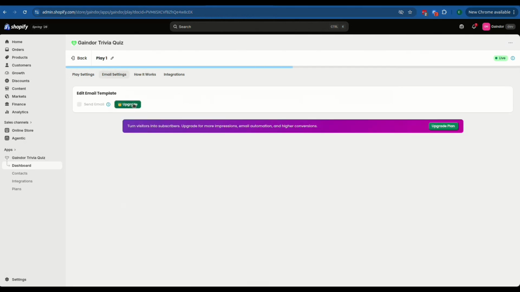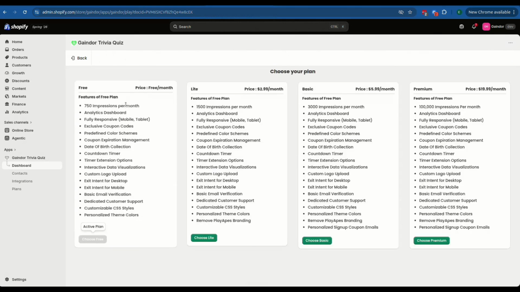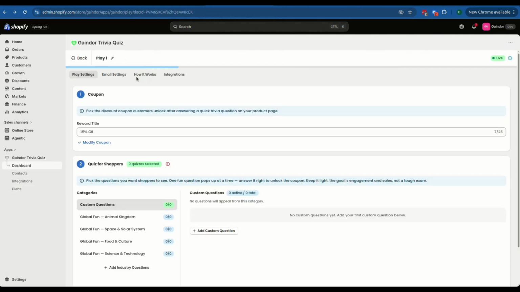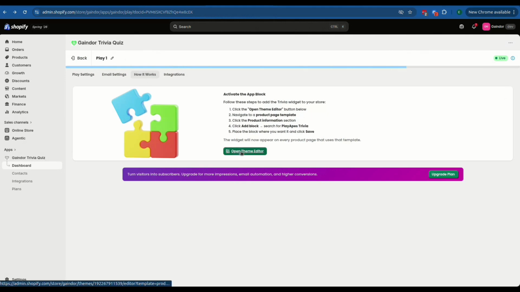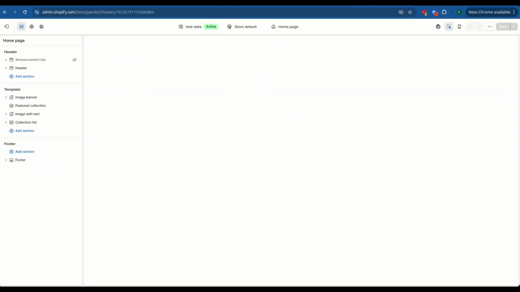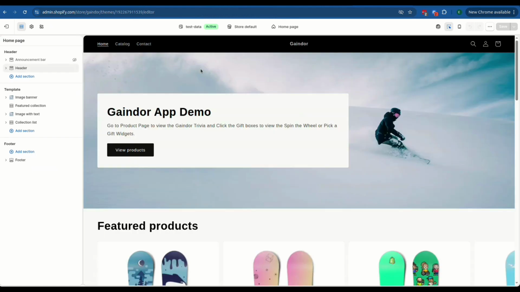In the next tab, you have the email settings. For email settings to be enabled, you need to be on a basic plan or premium plan. The next tab is How It Works, which contains instructions to enable the app block. We have to activate the app block, so click this button to open the theme editor.